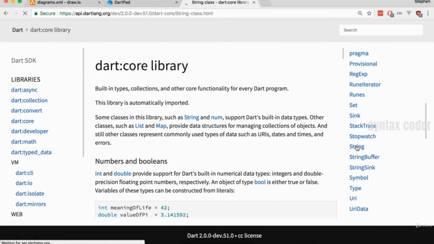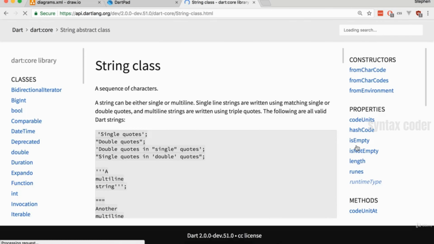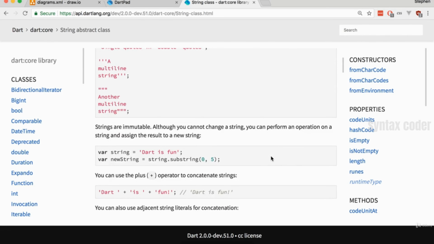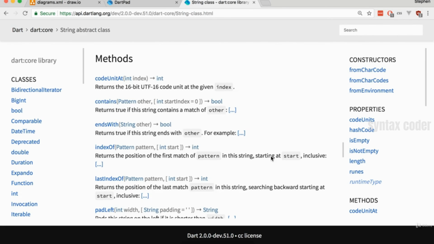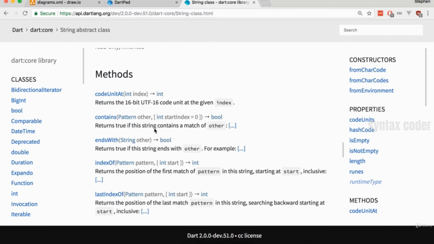So one method that every string has is a method called contains. So we'll scroll down a little bit. We'll go down to our methods section. There we go. And in here, I'm going to find contains. So we can use this contains method to see if a string contains a certain character.